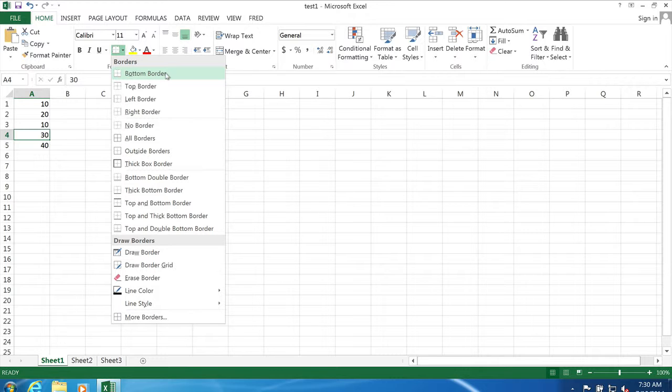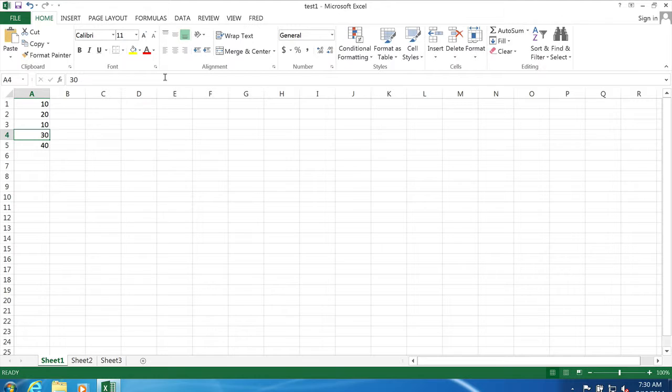I've got this cell highlighted over here. This cell is called A4, which means at the top I've got the letter A, and right here I've got the number 4. So this is cell A4. And then if I click bottom border, it's going to apply a bottom border to cell A4. So I'll click that, and I'll tab out. You can see now we've got a bottom border.